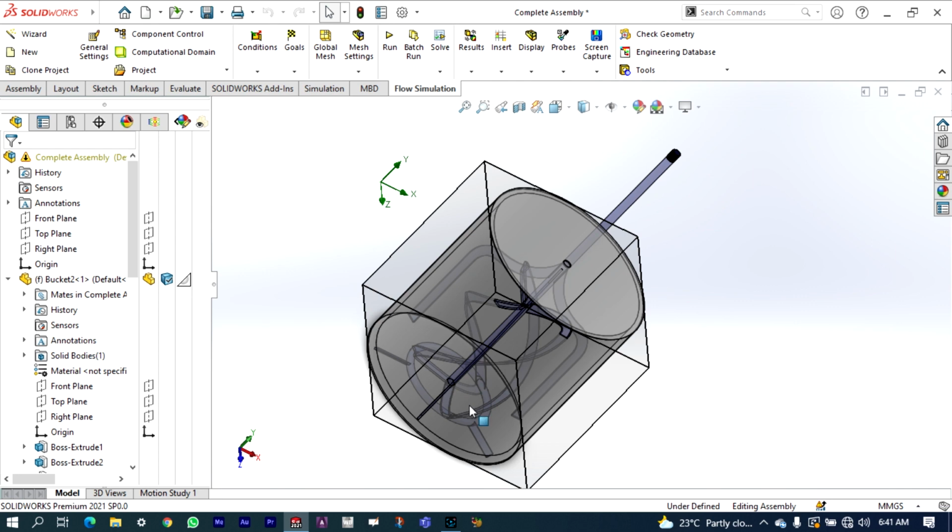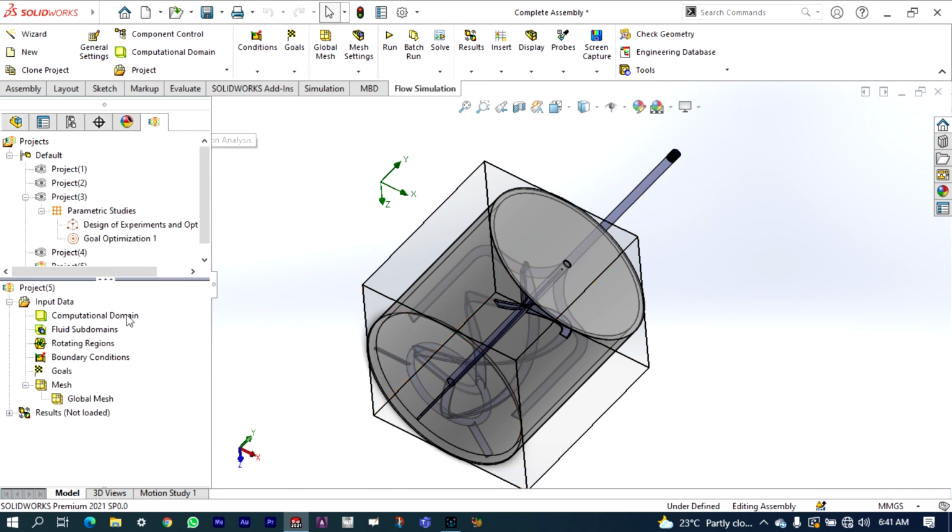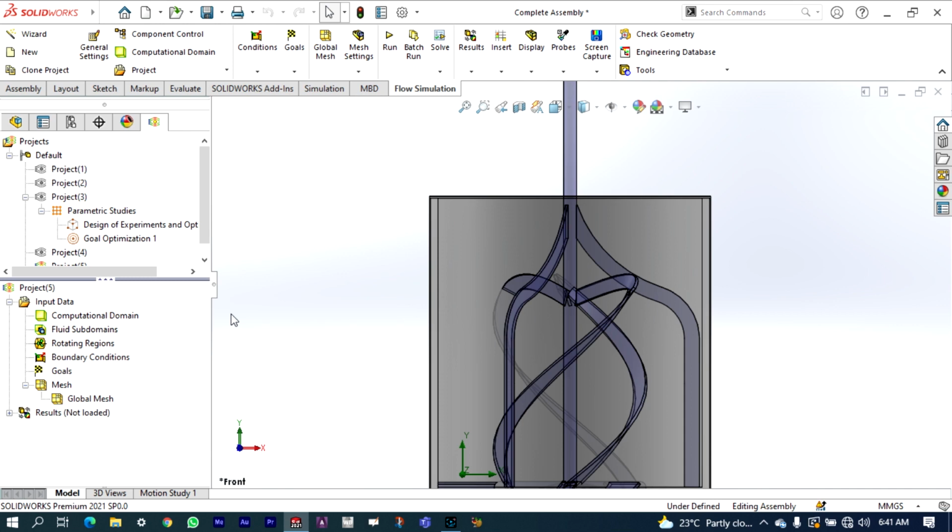Now you can see this is the computational domain. Let us hide this domain and we'll go for different boundary conditions. Here in this case, you can see only one fluid subdomain with 5 different fluids, so we need not specify fluid subdomains. We can see that one rotating region is created, and to specify a rotating region, we have to do some kind of adjustments.